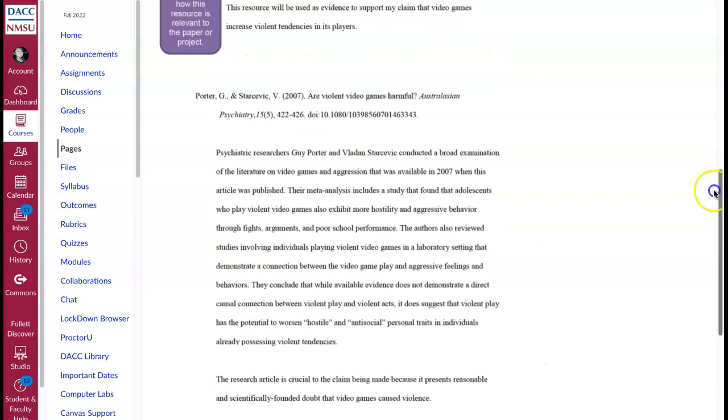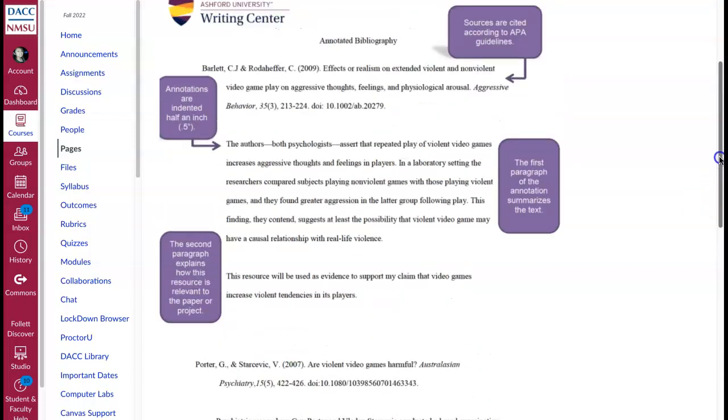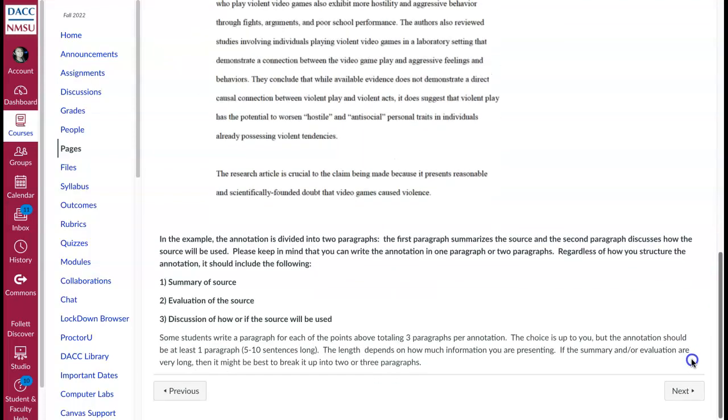So this is what you're doing. Your annotated bibliography should have 3 sources, so you're going to have 3 entries. Keep in mind that it should still follow APA format, so you should still go ahead and organize the sources in alphabetical order by the author's last name, because that's according to APA.